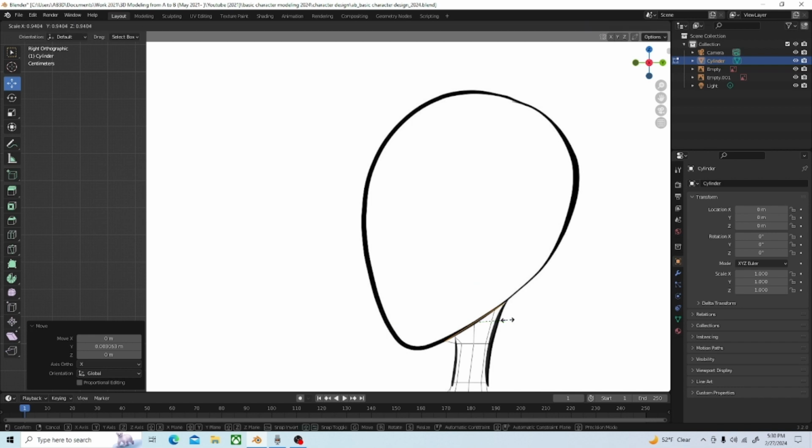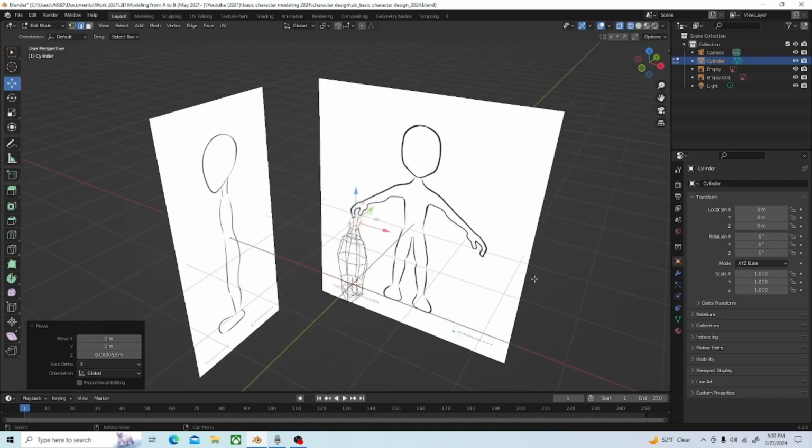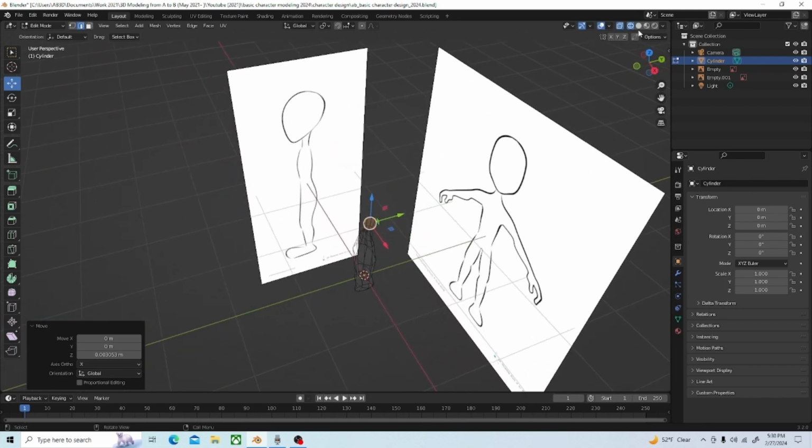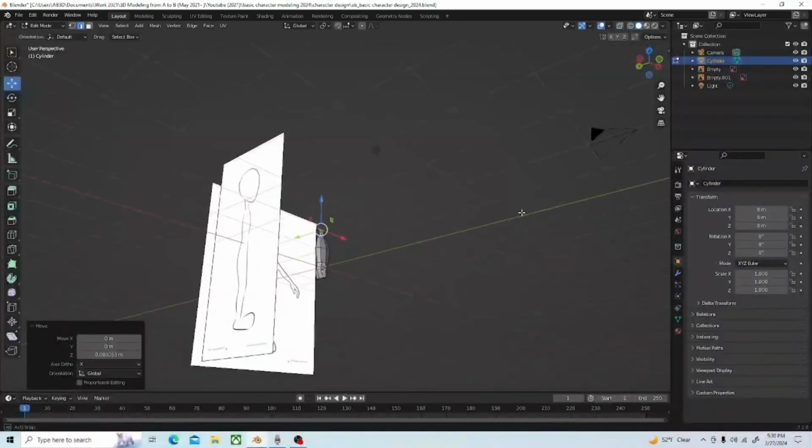Let's press S, bring it in just a little bit. To right about here. Press S again, bring it in just a little bit more. Then bring it back. Okay, now I'm going to look around it. I'm going to come out of wireframe.